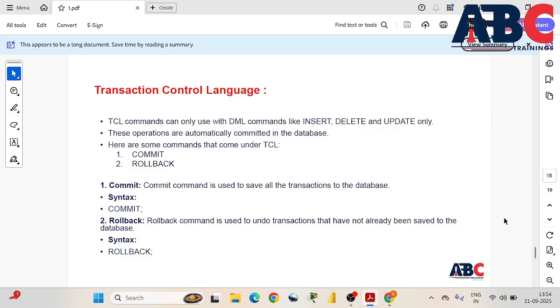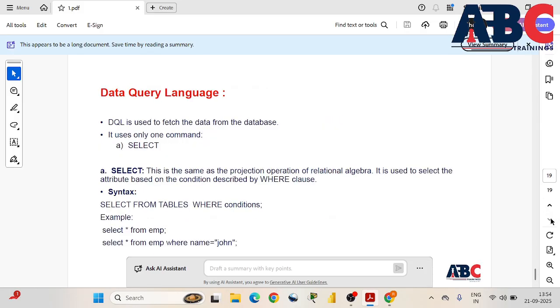Next, transaction control language. It is used only with DML commands like insert, delete, update. The operations are automatically committed in the database. Here the TCL commands are commit and rollback. The commit command is used to save changes permanently. Syntax: commit. The rollback command is used to undo changes not saved, means transactions that have not already been saved into the database. The syntax is rollback.